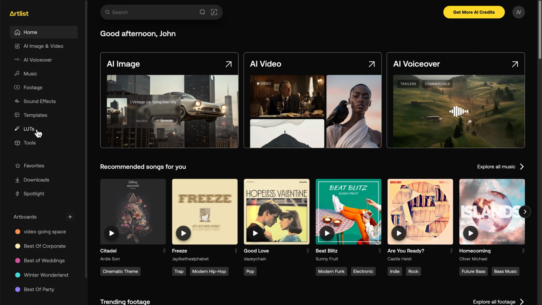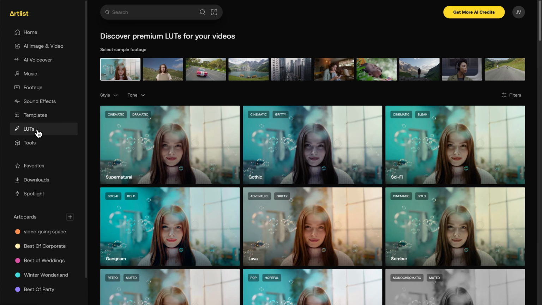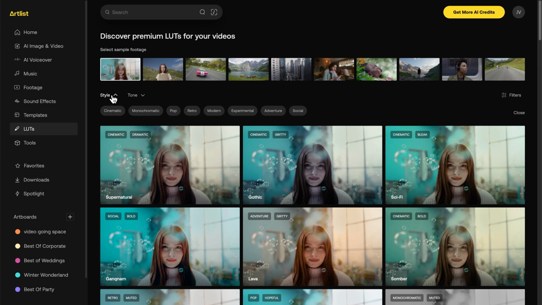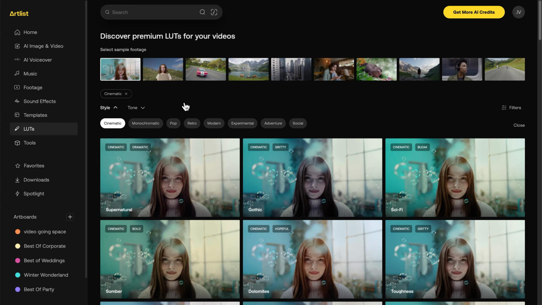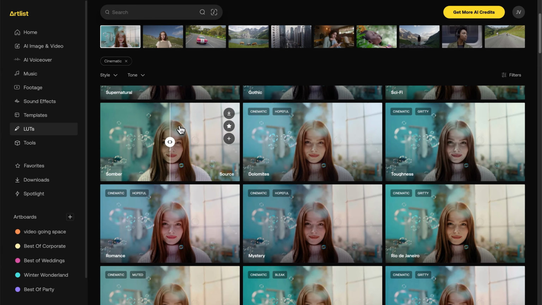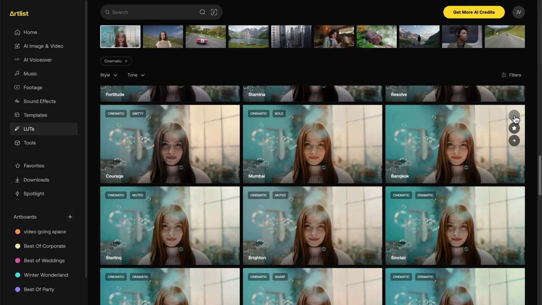But if we navigate to the LUTs category, we can search for some high-quality cinematic LUTs for our podcast episode. From the top, we can click on the drop-down under Style and choose Cinematic. We can scroll down and hover over the thumbnails to preview. You also have this before and after slider to see what it'll do to the footage. Once you find one that you like, you can click on the download button. This will download it to your computer.